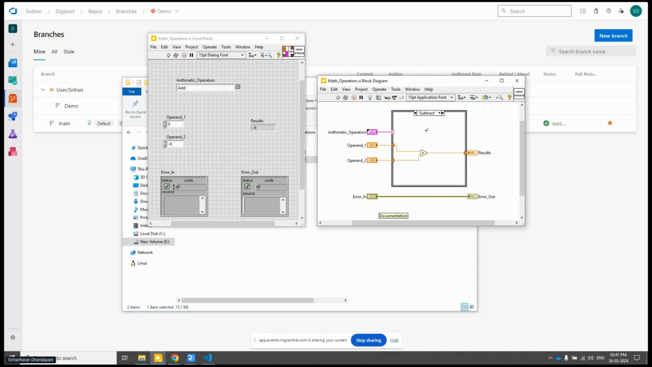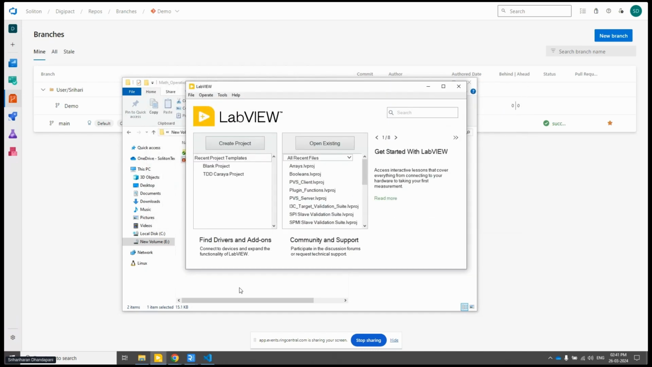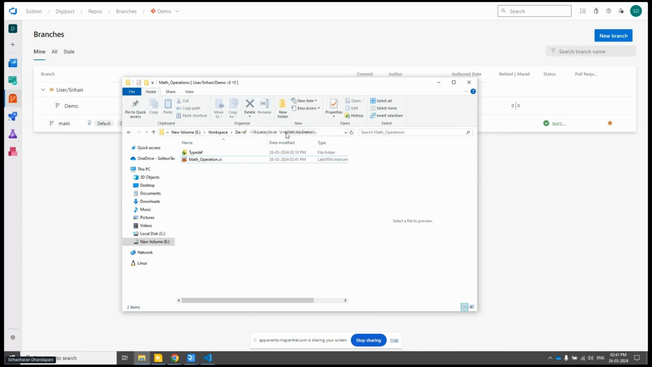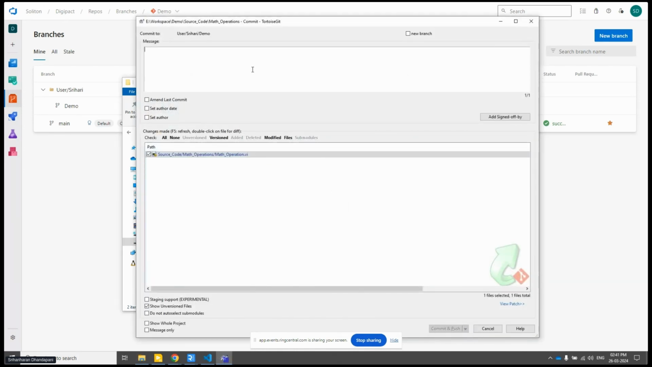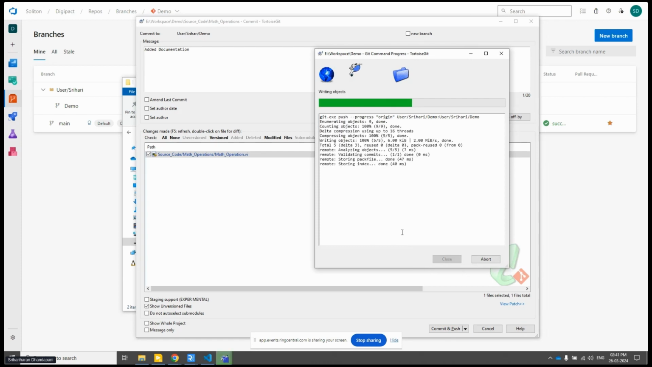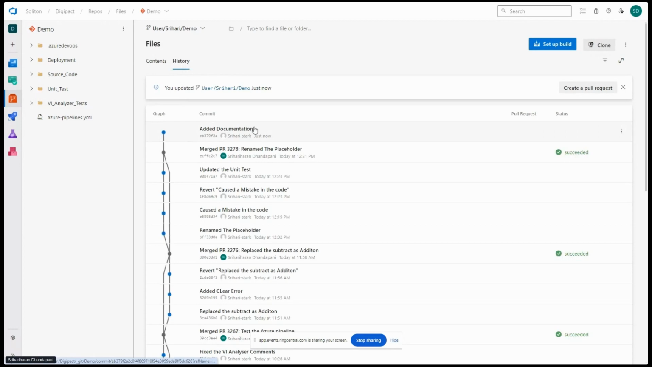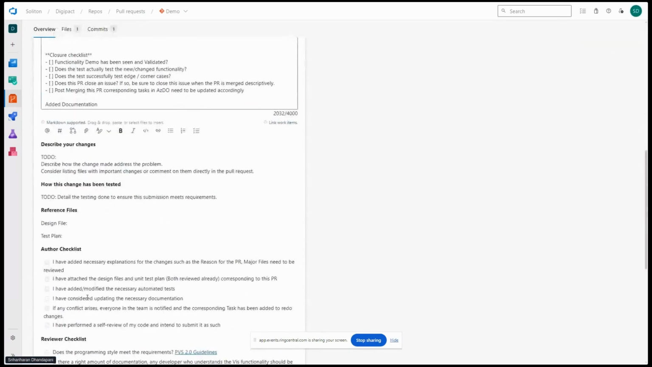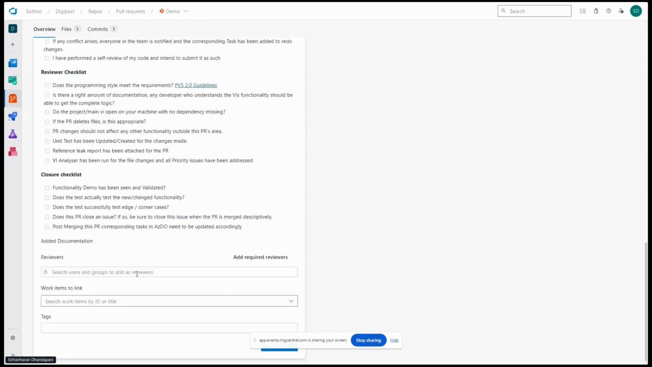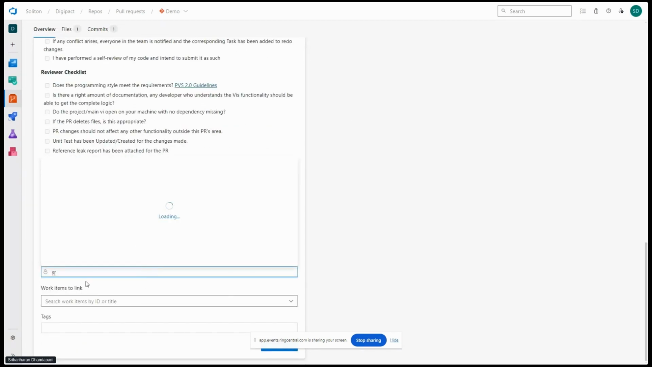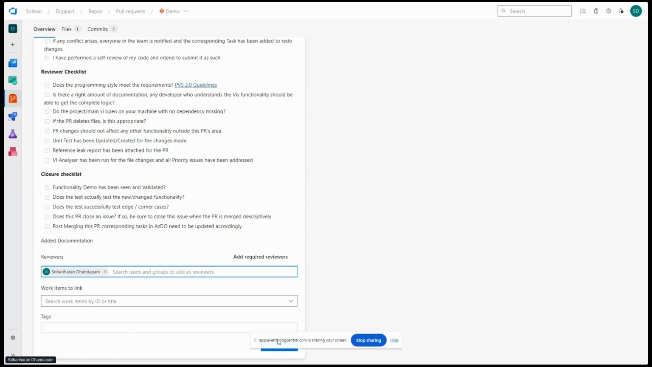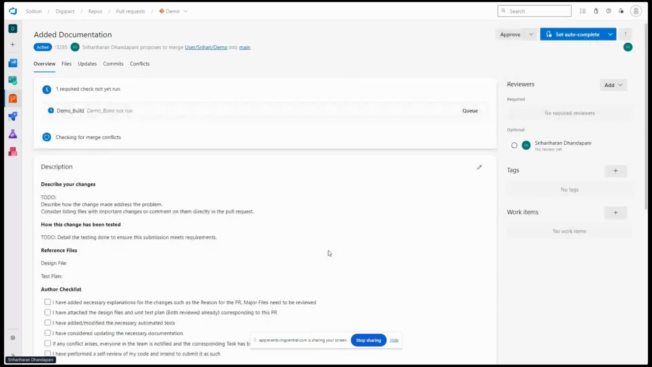So now I just made a change and I'm closing it, and I'm pushing the changes to the actual repo, right? Added documentation. So now I have made the change, and I assume that I added documentation, and I am just raising a pull request for it, looping in people to get some reviews and feedback. So that is done, and I'm creating a pull request.